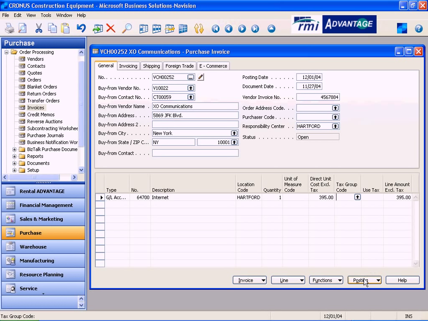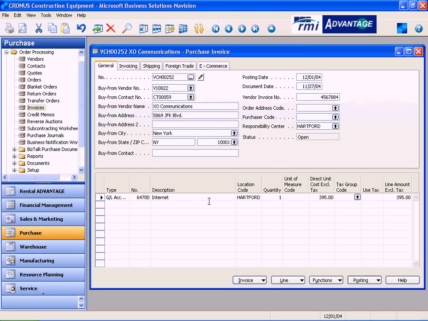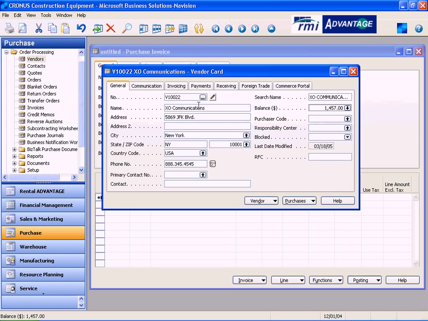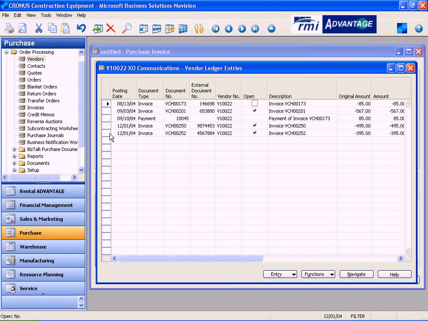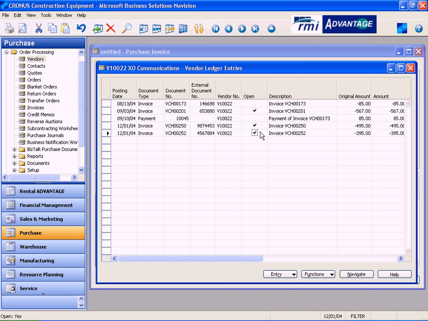And what happens is now we can go ahead and post this. We go to the posting button, we choose post, and we say yes to posting the invoice, and this will create a ledger entry to XO Communications, an open ledger entry, so that we have to go ahead and pay them. If I go out to vendors and I choose XO Communications and drill down into the balance field, now you'll notice that when we posted that on 12/1, invoice number 252, it shows for $395 and it is currently still open.